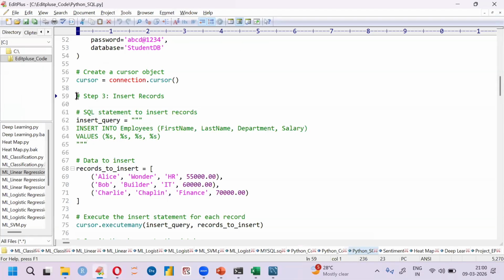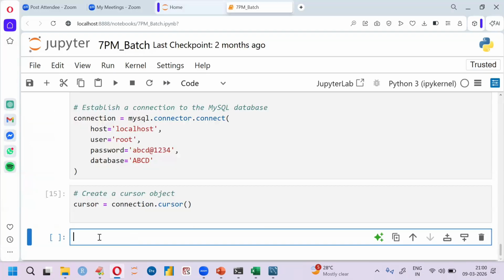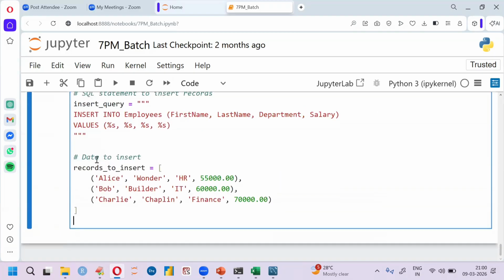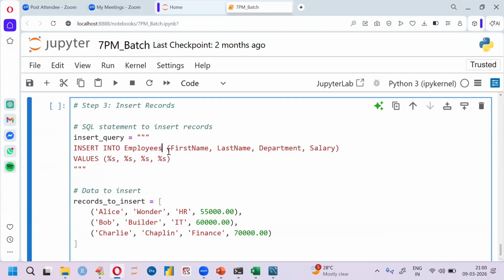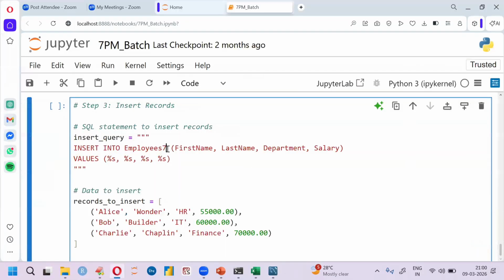Okay, insert query and inserting into insert query. So this is the query: insert into employee 7. The name of the table is employee 7. If you see here, this is employee 7. So the name of the table is employee 7, first name, last name, department, salary, values.